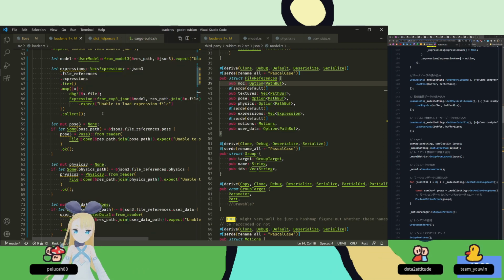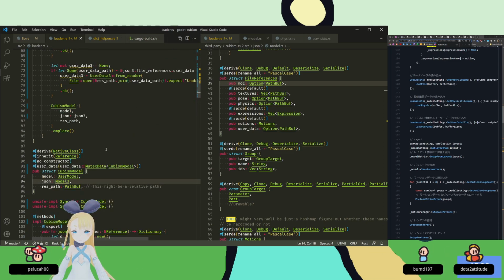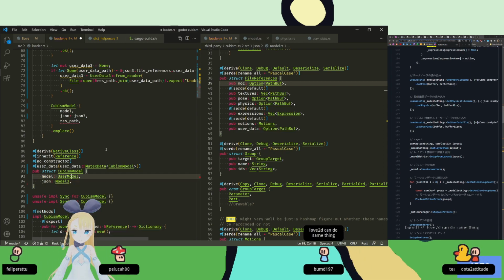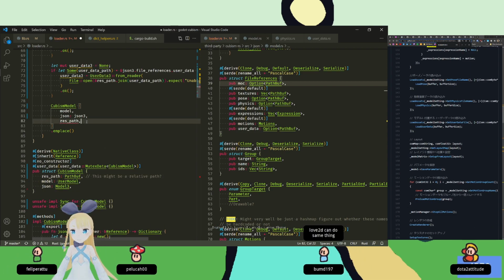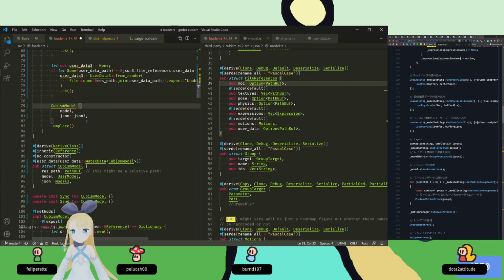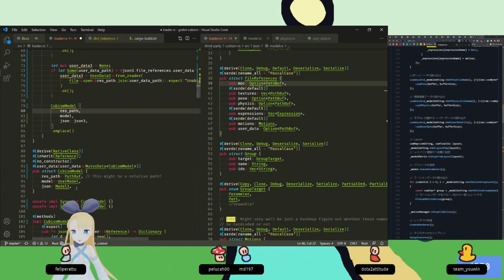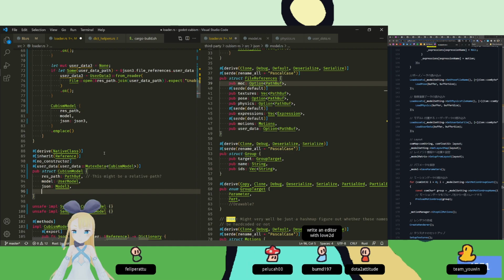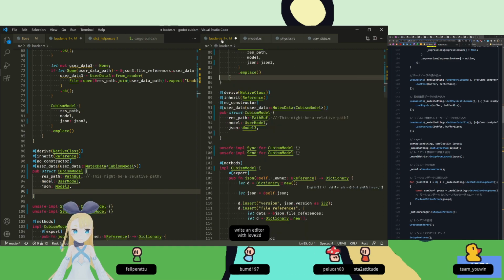I have a bunch of these things. So there's expressions. I think I should put respath first. Respath. All the important non-JSON things first. So then we'll need... Let me see.